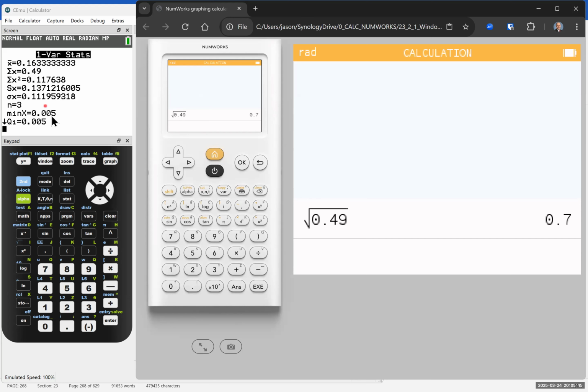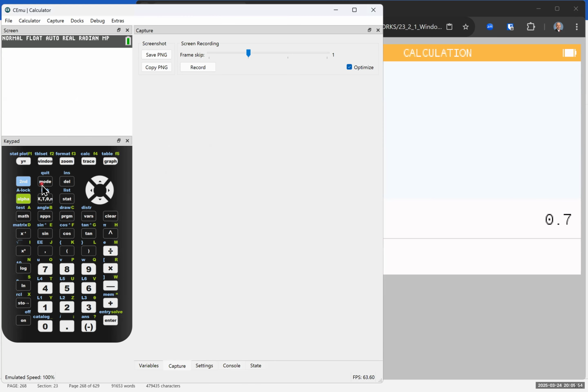Over here on the Texas Instruments, you can just write this down. So let me quit out of this. And I could just do square root, which is in blue. So I have to hit second, then this x squared button, and then maybe put in 0.49, enter, and that gives me 0.7.